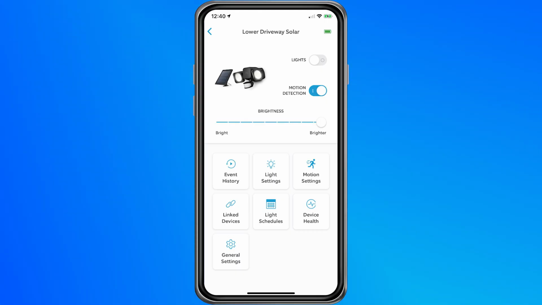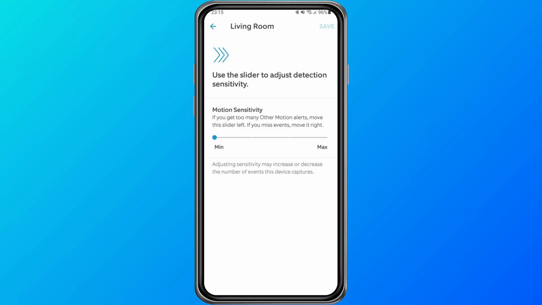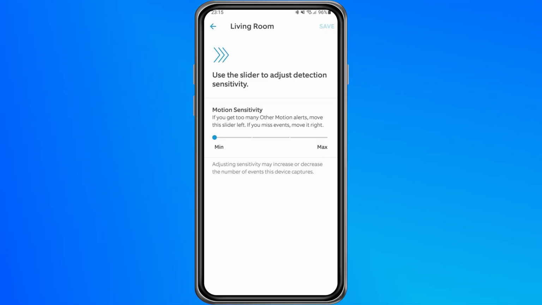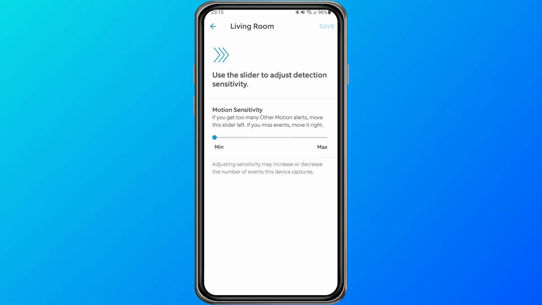Next, increase the motion sensitivity. In Motion Settings, find the Sensitivity slider. Move it to the maximum level for testing. This will make the device more responsive to movement. Walk in front of the camera again and see if the lights turn on.